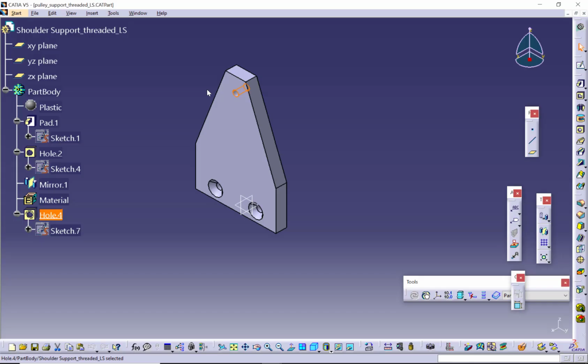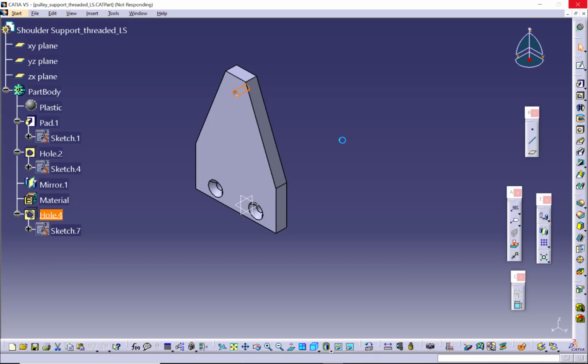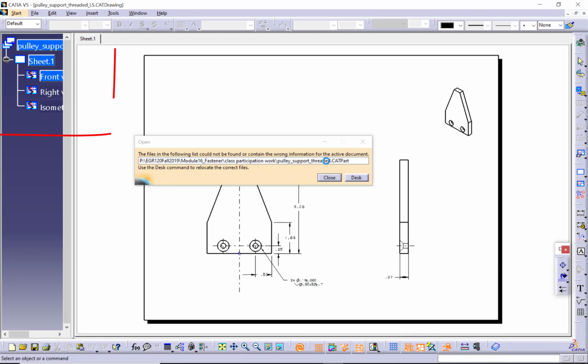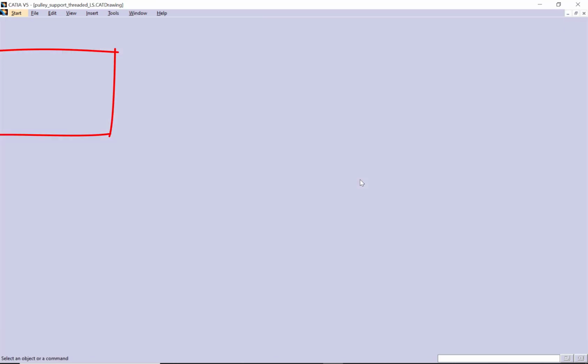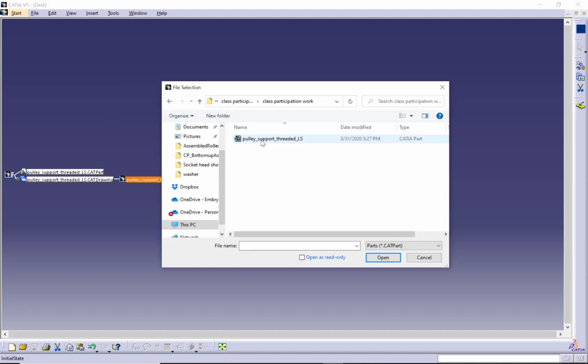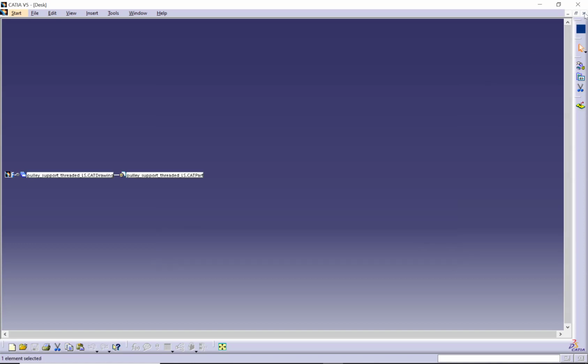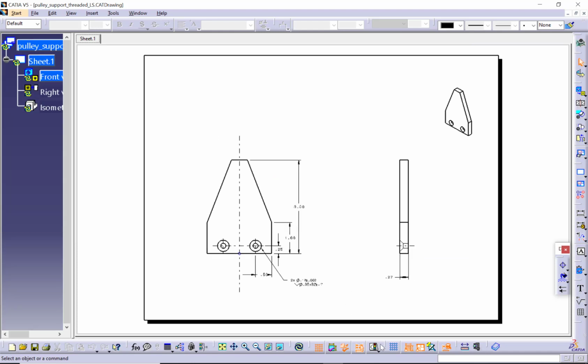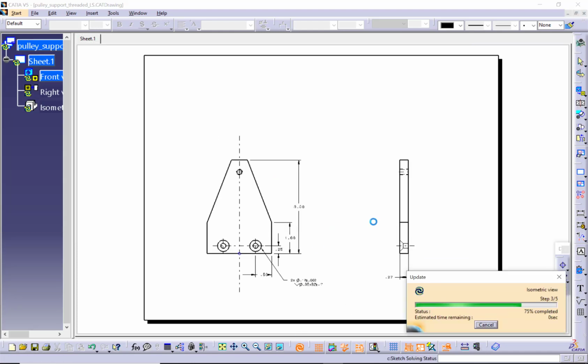Now we are going to open the drawing file. Because we renamed the file, this time if you open the drawing file, you're possibly going to see an error message which indicates the missing file. You want to click the desk and then right-click the missing file. Use a find to locate the missing file so this missing file can be relinked to the drawing file. After you relink the file, you can click the update all to update the work.